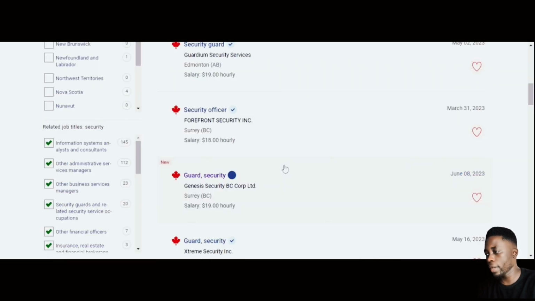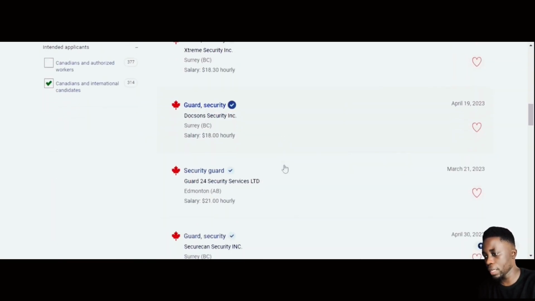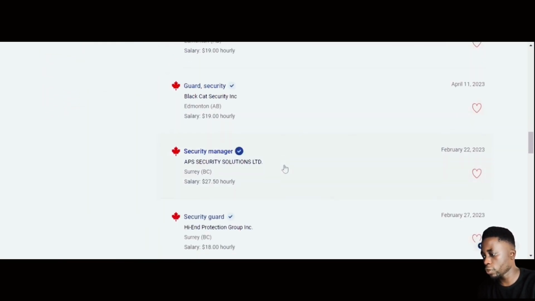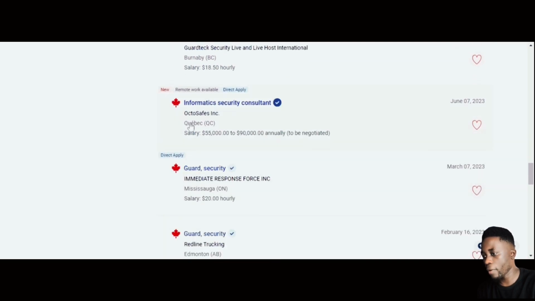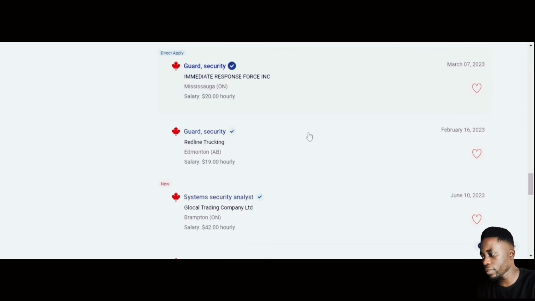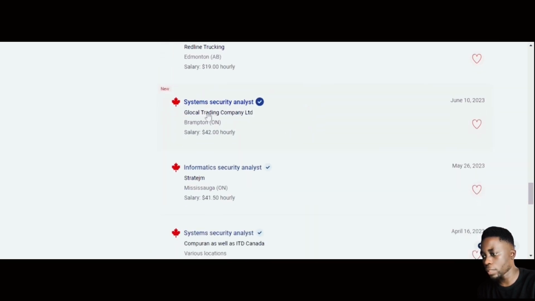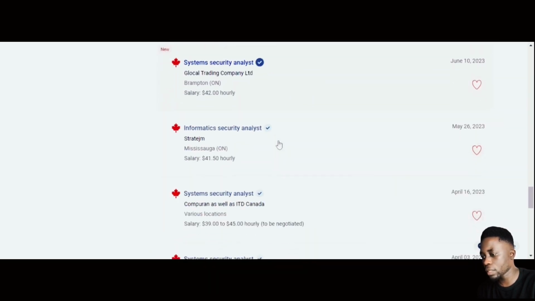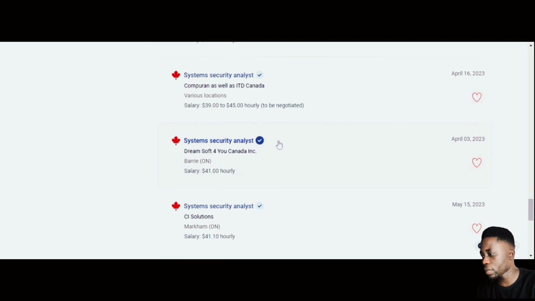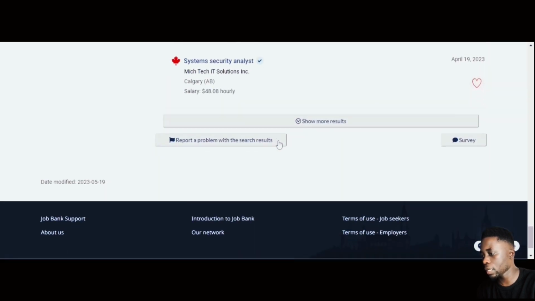Okay, one more example. I know a lot are interested in these security opportunities. Let's look for current ones. That is informatics security consultant. If you are interested in that, you can apply as well. System security analyst. Wow, a lot of security specialists are here. Specialty jobs.